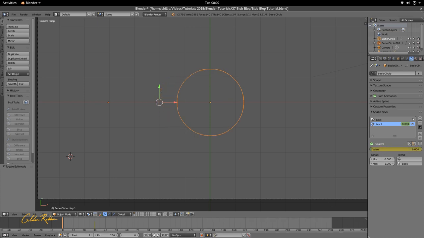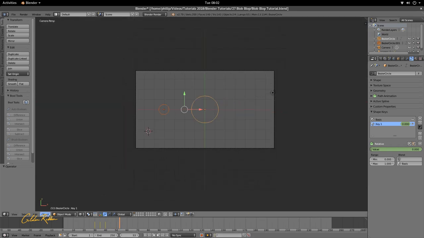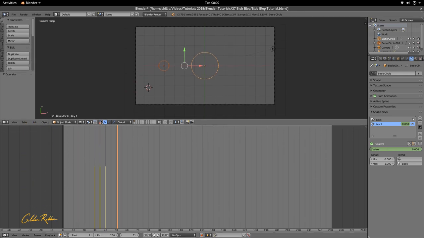So from 0 up, let's make it about here. We have a 0 place keyframe and then about here, about frame 35, let's have it out and see it return to 0. So we get something like this. May need to move it around a bit. Let's just bring this up so that we can see.